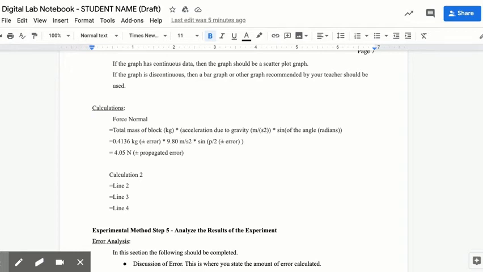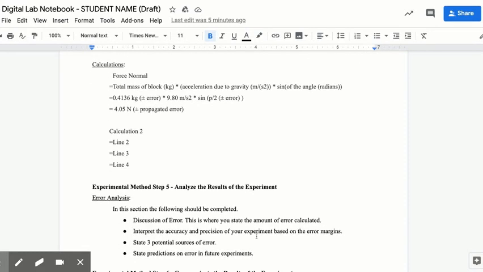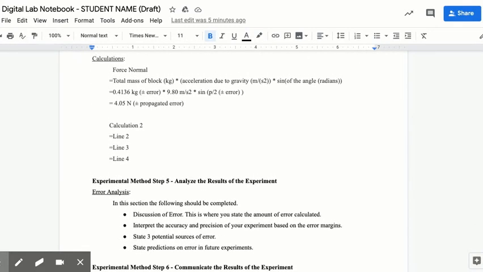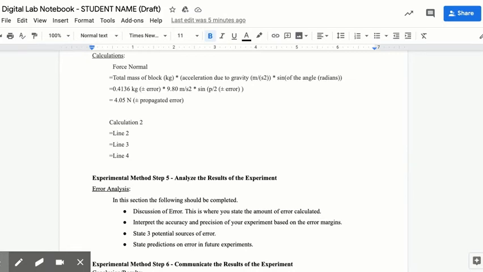Error analysis. You want to discuss error in this section. And this is where you calculate error. Percent error is where you would discuss this, okay? Interpreting the accuracy and precision of your experiment based on the error margins. This is where you would do standard deviation of and from the mean. And you will have a separate lesson on how to do that.